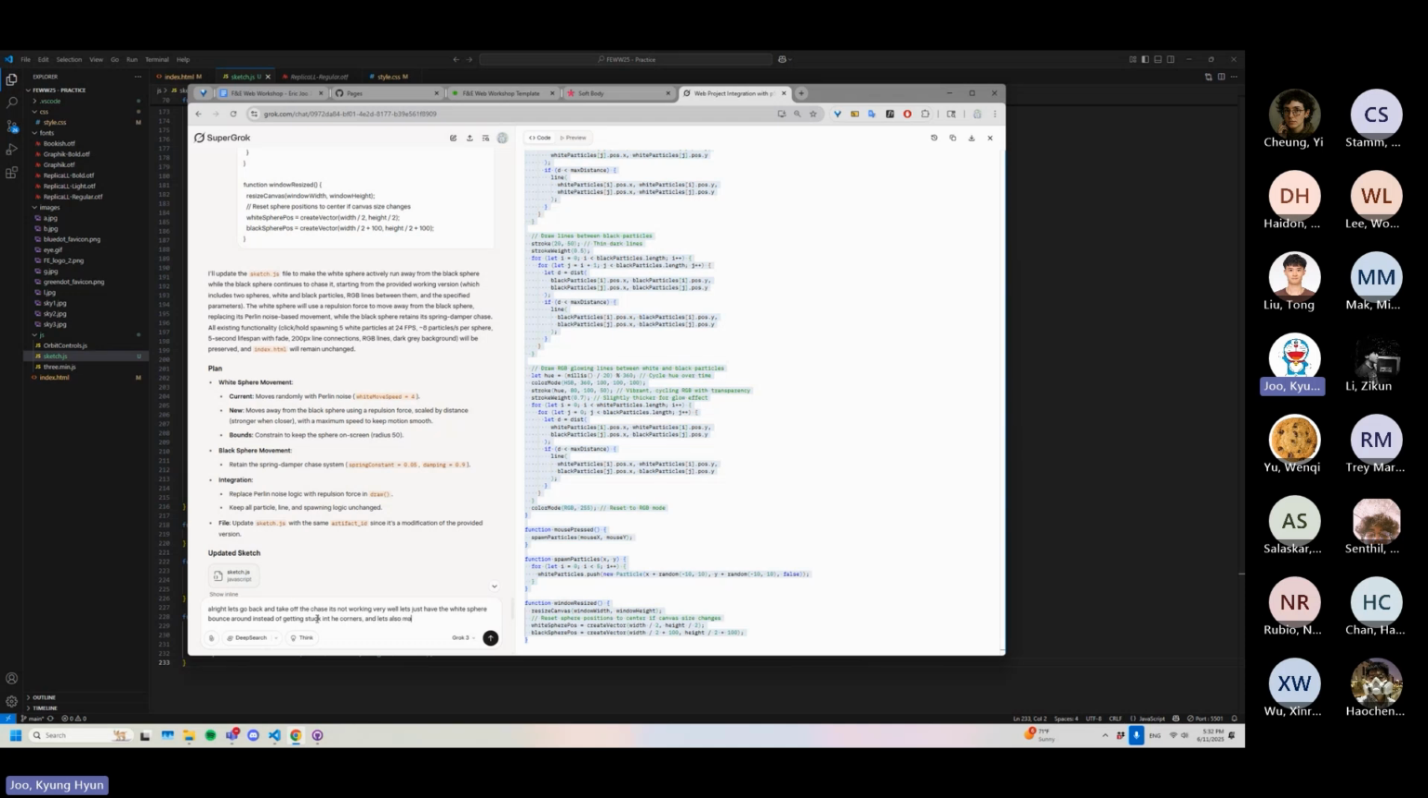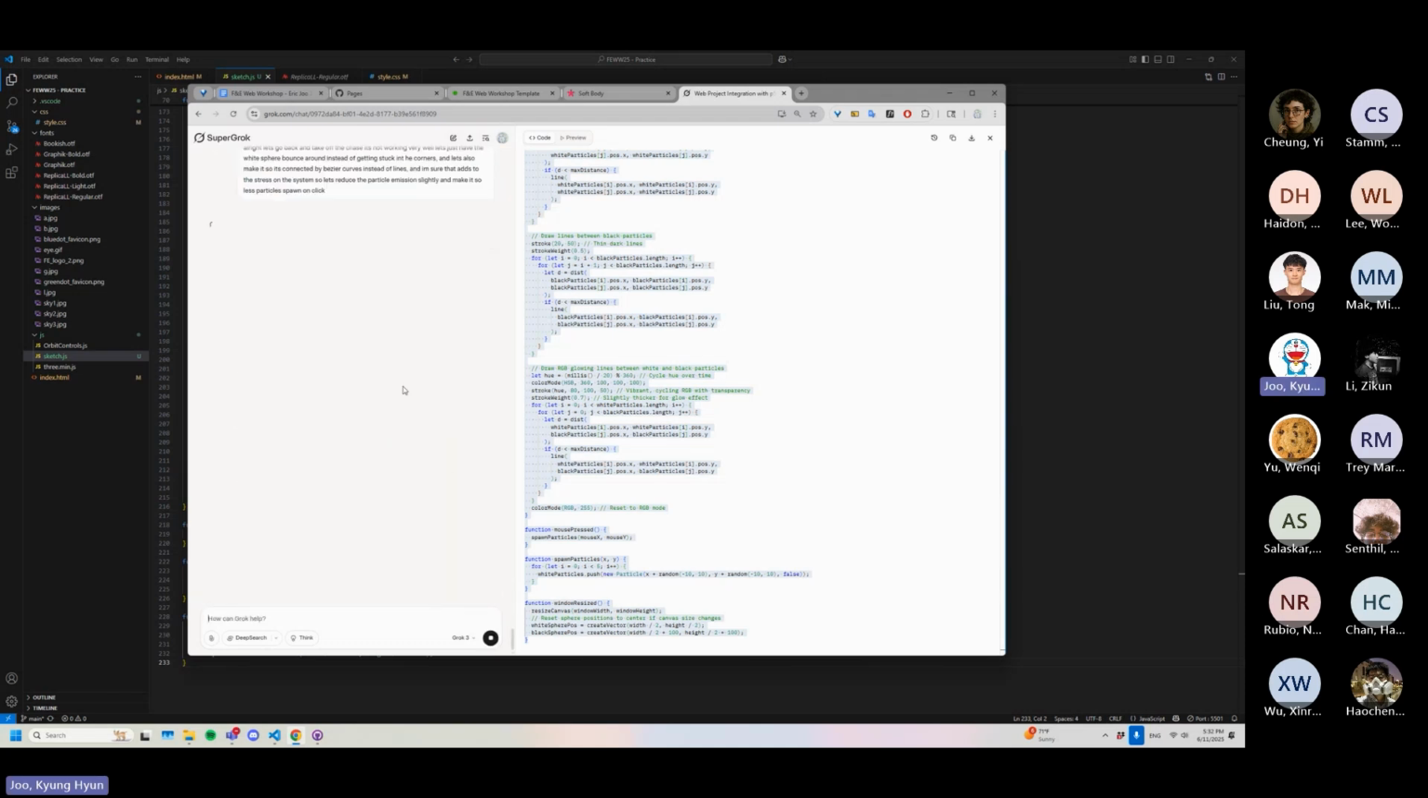And let's also make it so it's connected by Bezier curves instead of lines. And I'm sure that computing adds to the stress on the system. So let's reduce the particle emission slightly and make it so less particles spawn on click. All right, that should fix it.